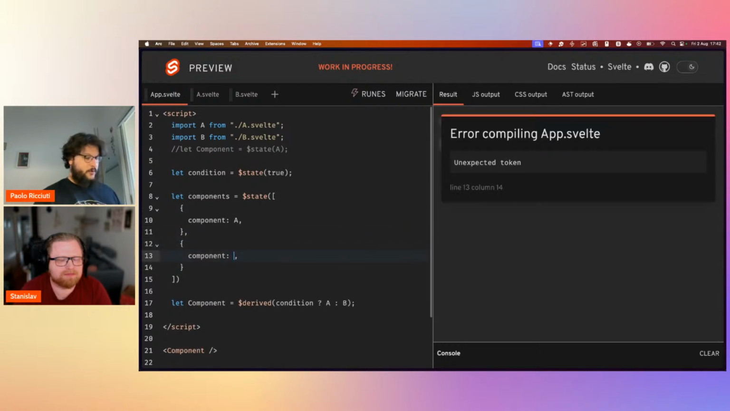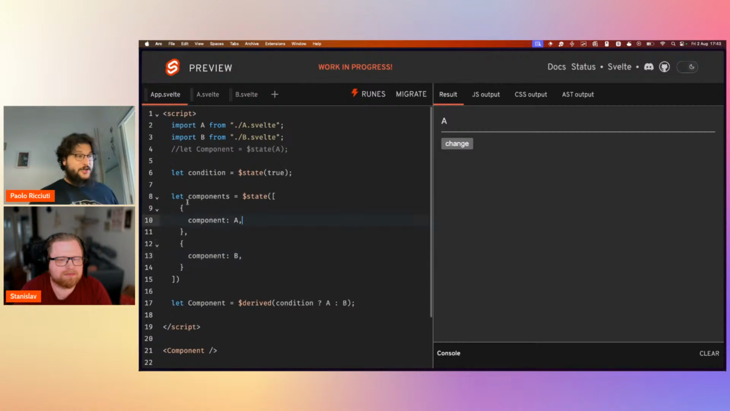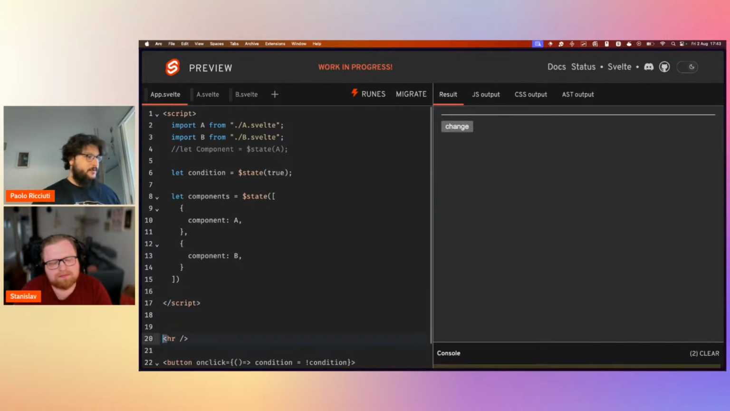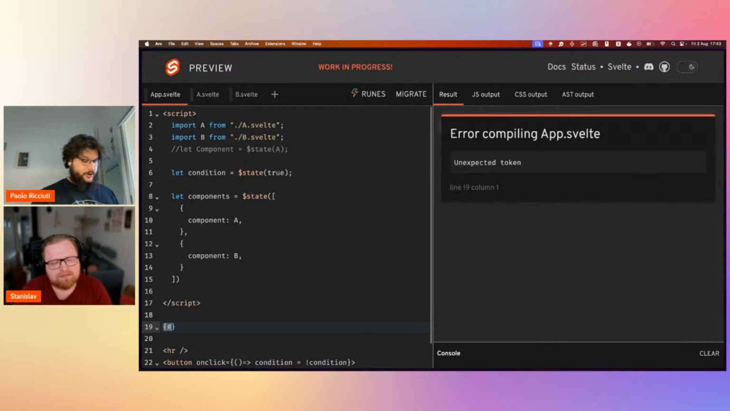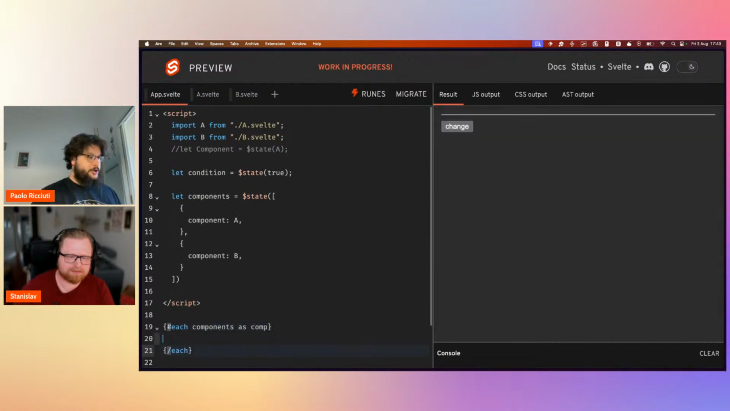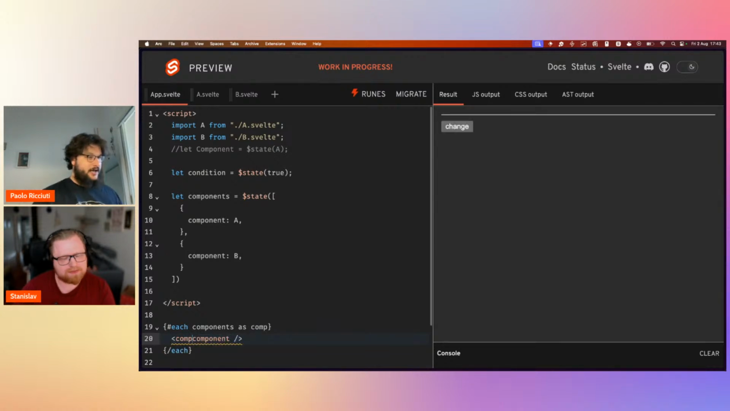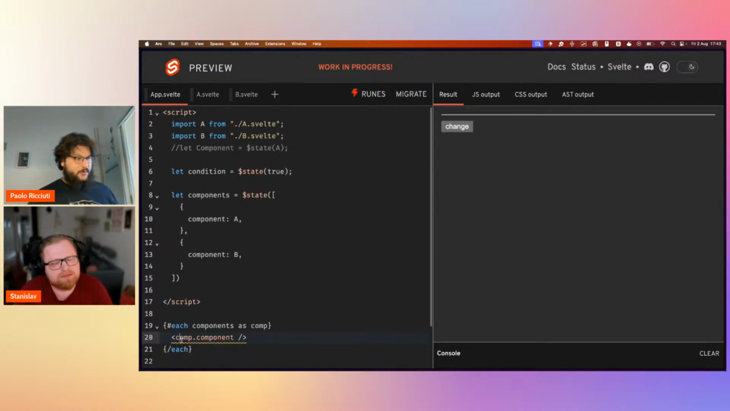So we have components dot component, and we want to loop over components. Let's say that we have an each components as comp, and then we want to render comp dot component. Again, this will be an HTML element.